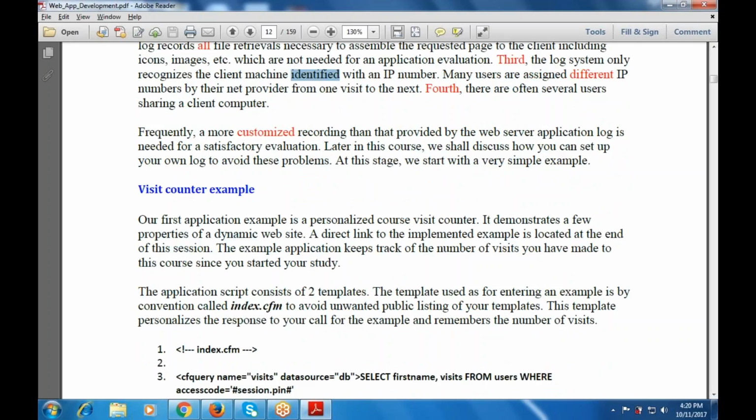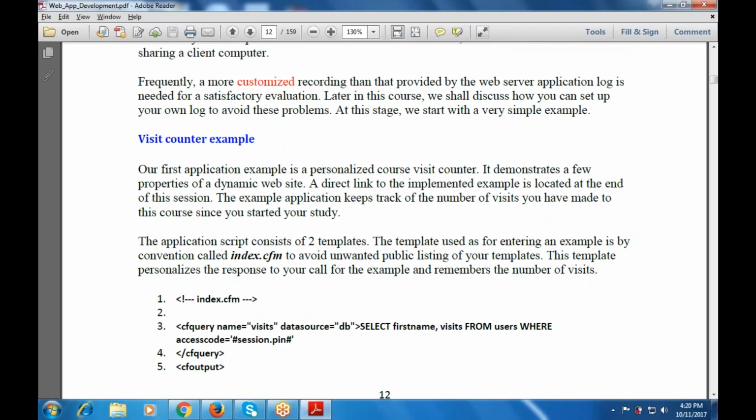Now the application script consists of two templates. The template used for entering the example follows the convention known as index.cfm, to avoid unwanted public listing of your templates. This also personalizes the response of your code for the example and remembers the number of visits.